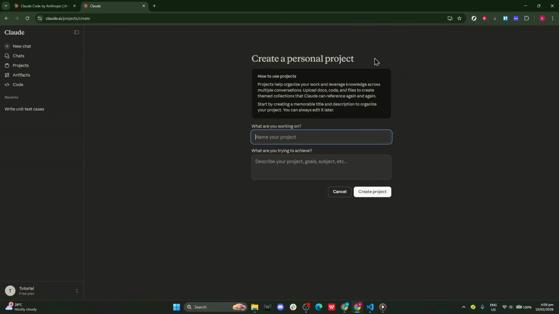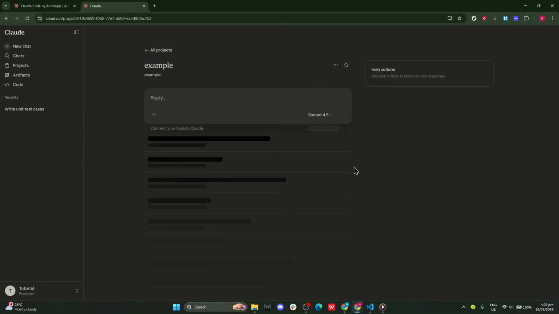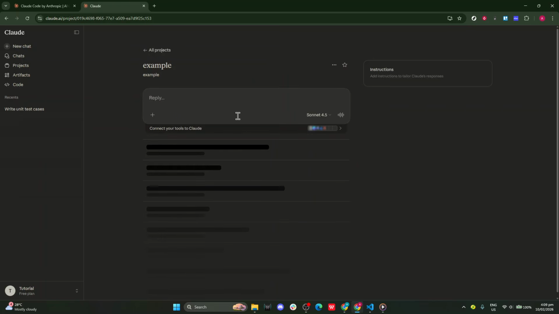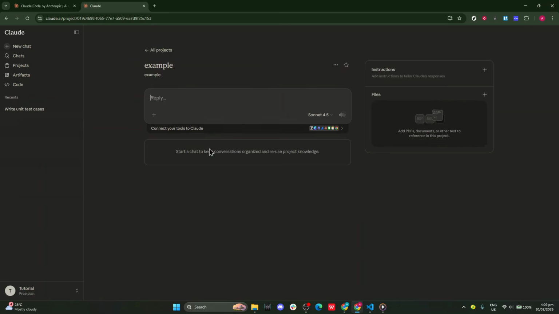Next, install the Claude Code CLI. On macOS or Linux, open a terminal and run curl -fsSL https://claude.ai/install.sh | bash. On Windows, open PowerShell and run iwr https://claude.ai/install.ps1 -useb | iex. When it finishes, verify the installation by running claude --version. If you see a version number, you're good to go.